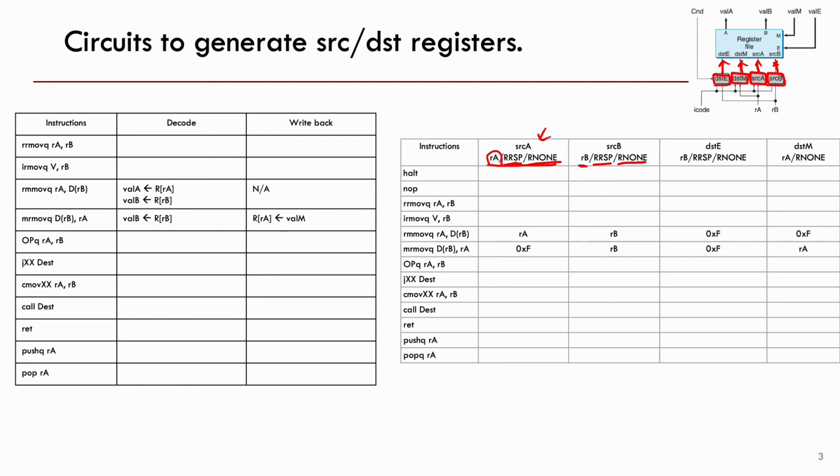And how I get all the possible outputs is from the computations for all the instructions. When you understand all these computations of the decode and write back stages for all the instructions, then you can come up with a list of possible outputs for each control logic. Okay, so for example, for rmmovq and mrmovq, we have computations for the decode and write back stage.